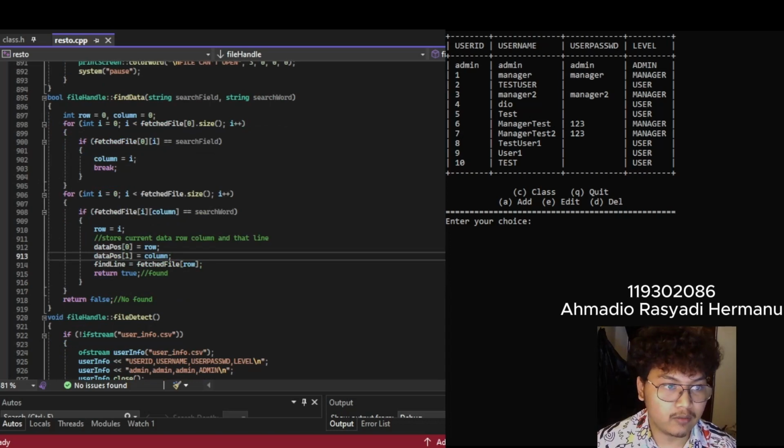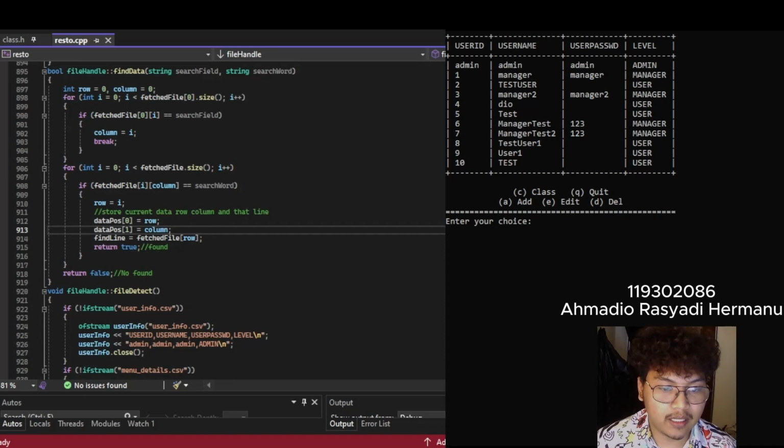This function will detect the first line of the obtained file, which is the field, and determine which column the search word is in. After that, it will perform a loop search. If each of the data in the specific column is found by the function, it will return true, meaning it's found. If it's not, it will return false, meaning it's not found.